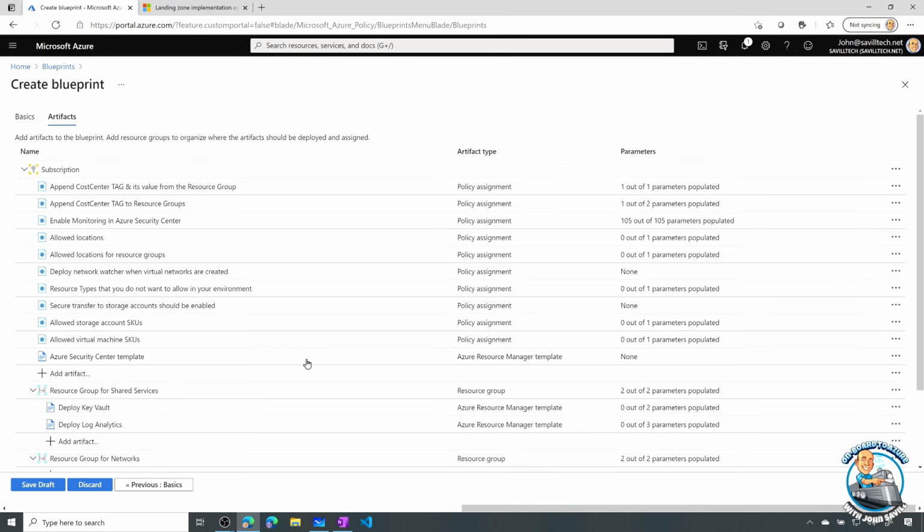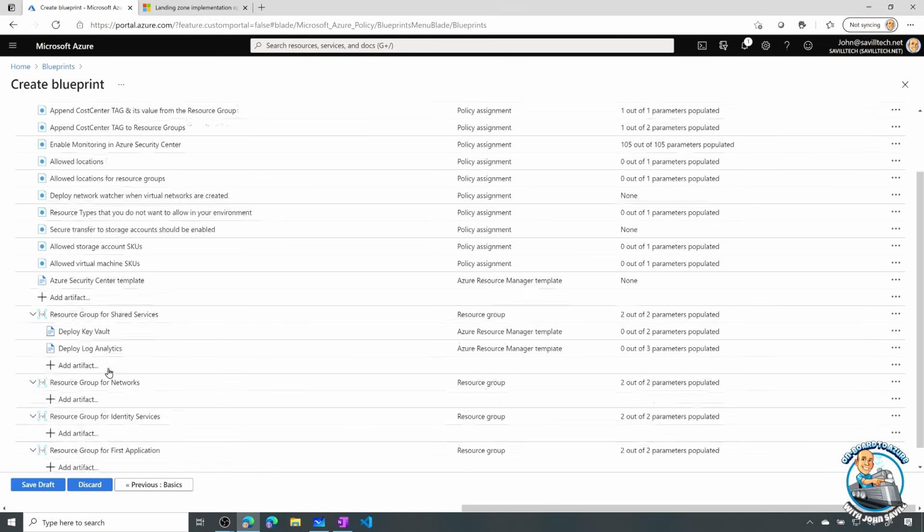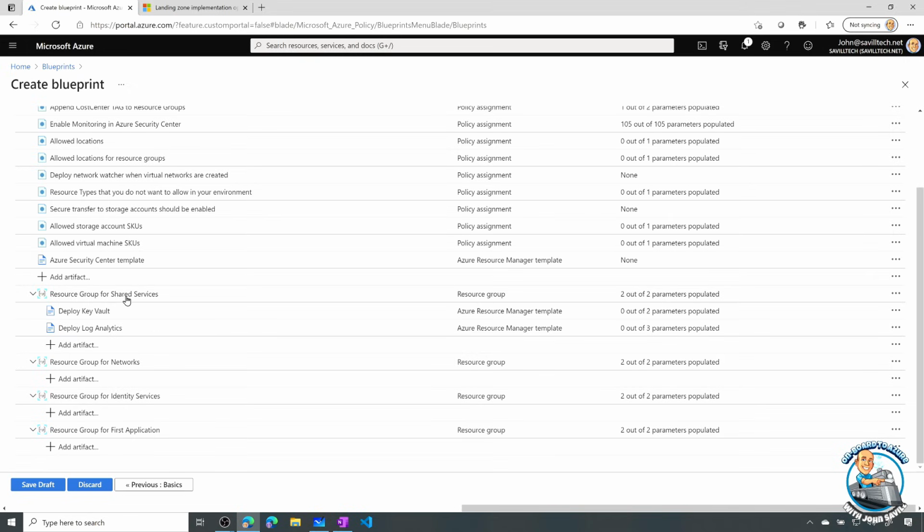And then here we can see we're actually deploying a template. So we're actually deploying Azure Security Center. And then it's creating a resource group for shared services. Remember, this is a simple deployment. So the Key Vault, my Log Analytics is still in the same subscription, but we're going to put it in a different resource group. So it's going to create a resource group for shared services, and then into there, create a Key Vault using a template, and then create a Log Analytics workspace using a template.